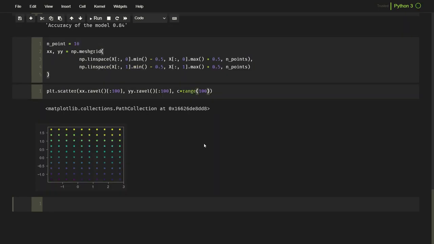So that's how you see that each one point is now taking the color. Each point has a different color than earlier. Now if I use these points and send them to my predict layer, then that is going to categorize each as either 0 or 1.